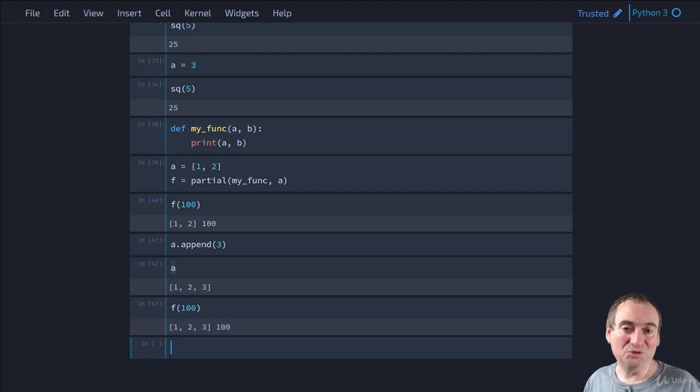For example, the sorted function in Python. Remember that sorted function? It allows us to sort a list, for example, and then we can specify a key. And that key argument is basically a function that's going to take in one argument, which are the elements of the list we want to sort, and it's going to return a value that is then going to be used to determine the sort order of each element. And we've seen that before.